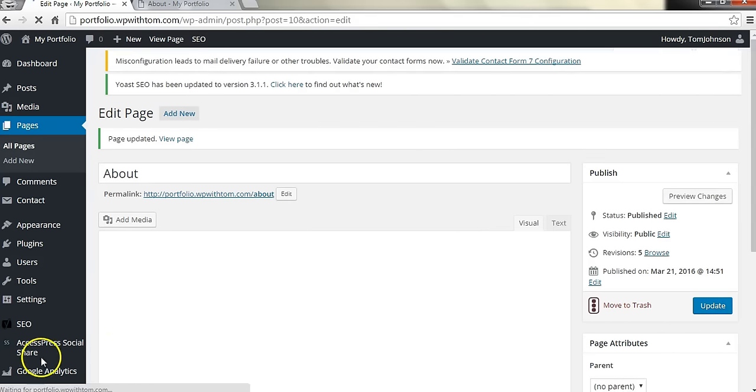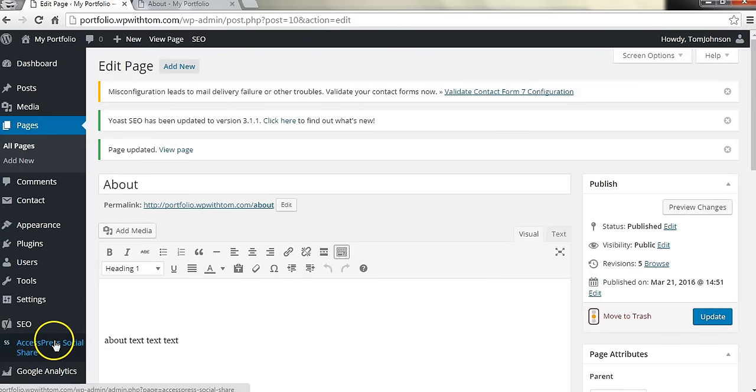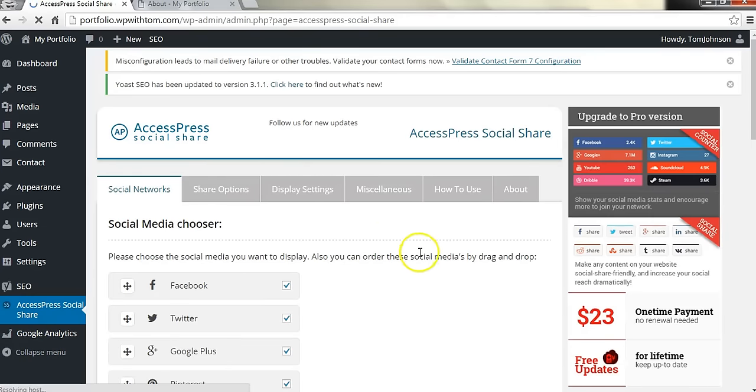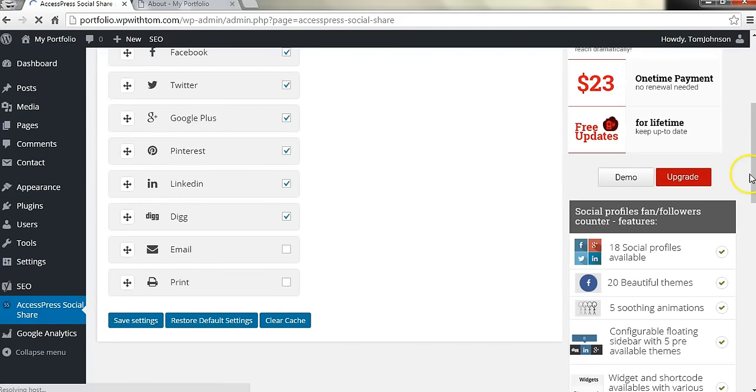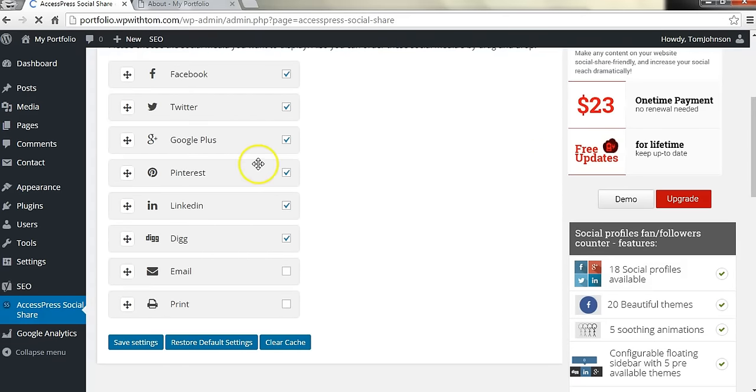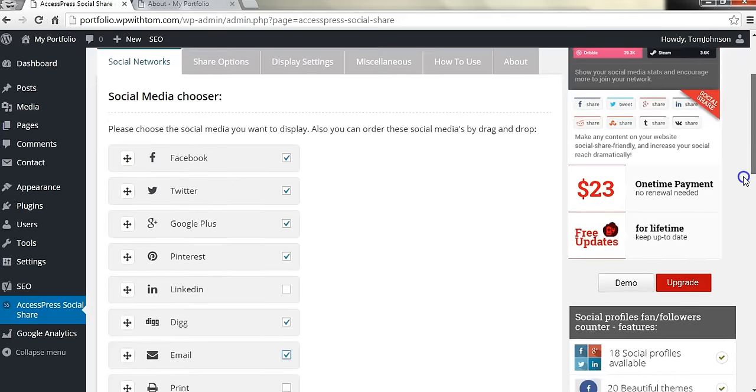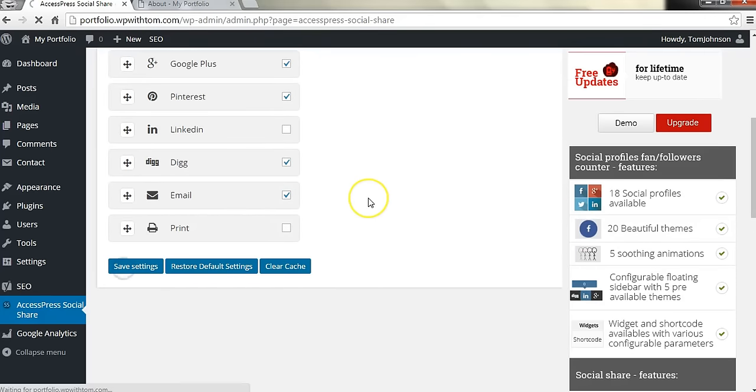Now to go into the Access Press social share icons, we'll click here on this area, and now we can choose which ones we display. If we want to display all of these, we could have Facebook, Twitter, Google+, Pinterest, LinkedIn, Digg, email, and we can give them the option to print it as well. Now what I'm going to do is take LinkedIn off, and I'm going to add email. That's generally what I do, but you can do whatever you feel like in this scenario. And I'll click Save Settings.